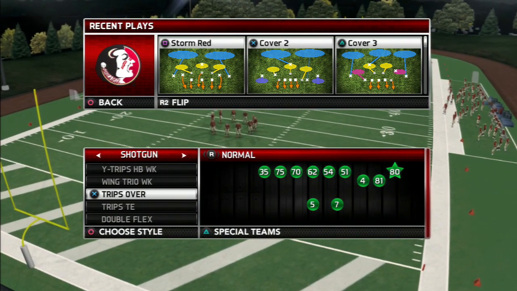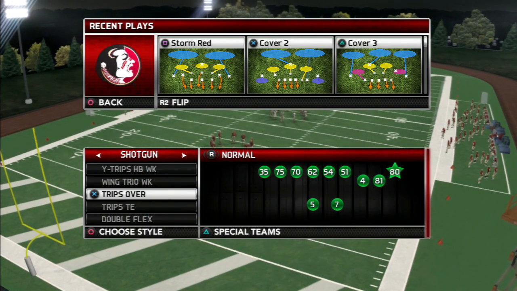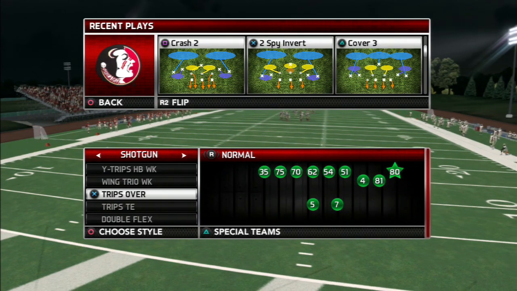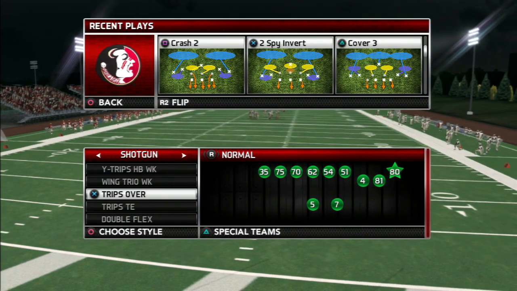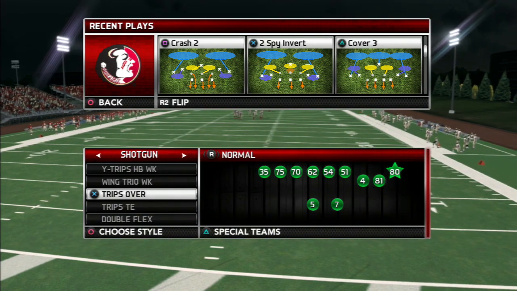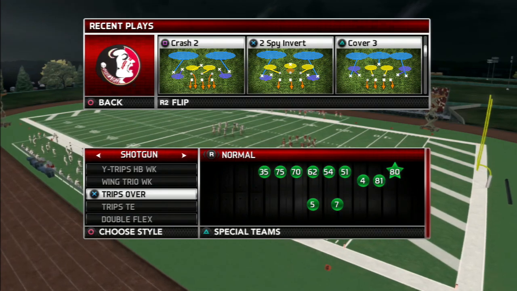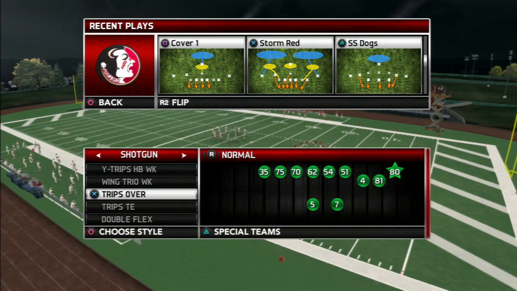Cover 2 from the bear is your absolute shutdown run defense. You only run that for certain situations. Again, I showed you guys how to play better run defense from cover 3s. You can also use crash 2 to play run defense. You can play some base defense out of this. The 2 spy invert isn't too bad as well. Again, the keys are the safeties in the zone. The safeties in the zone and getting 8 in the box is all it takes to stop the run and play better run defense.